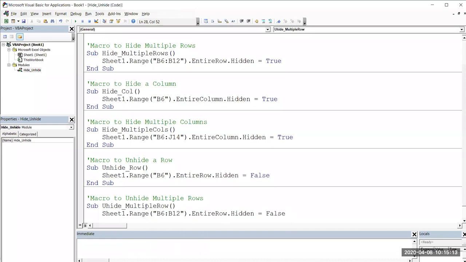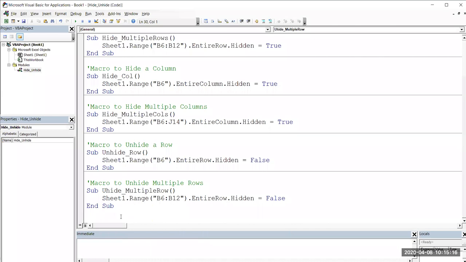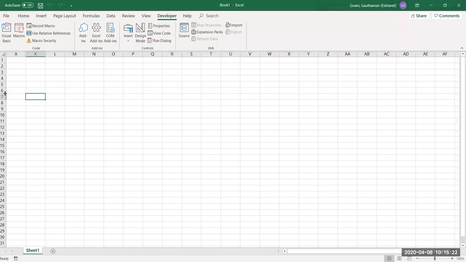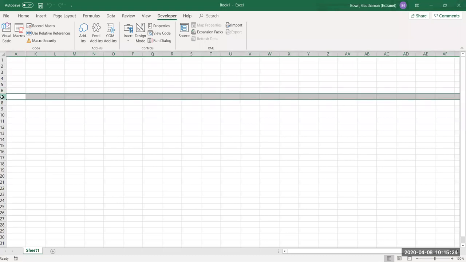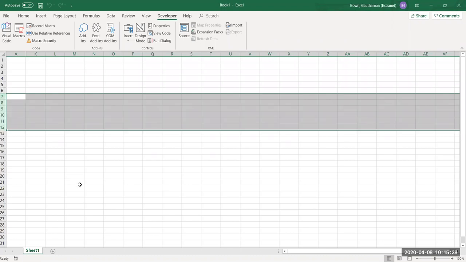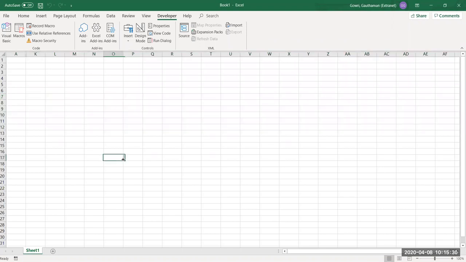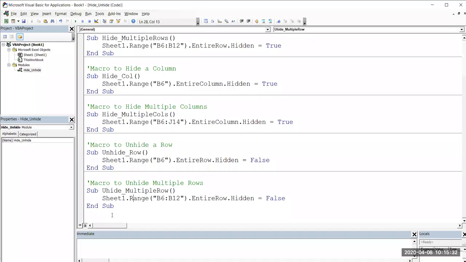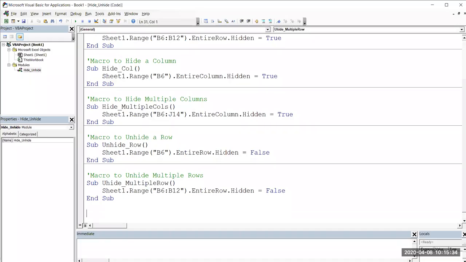Yes, I have written how to unhide the multiple rows. So let me run this. Yes, you can see now from 7th row to 12th row, it is all visible. So this was hidden before, now I have unhidden it. So let me do the same with the columns as well.